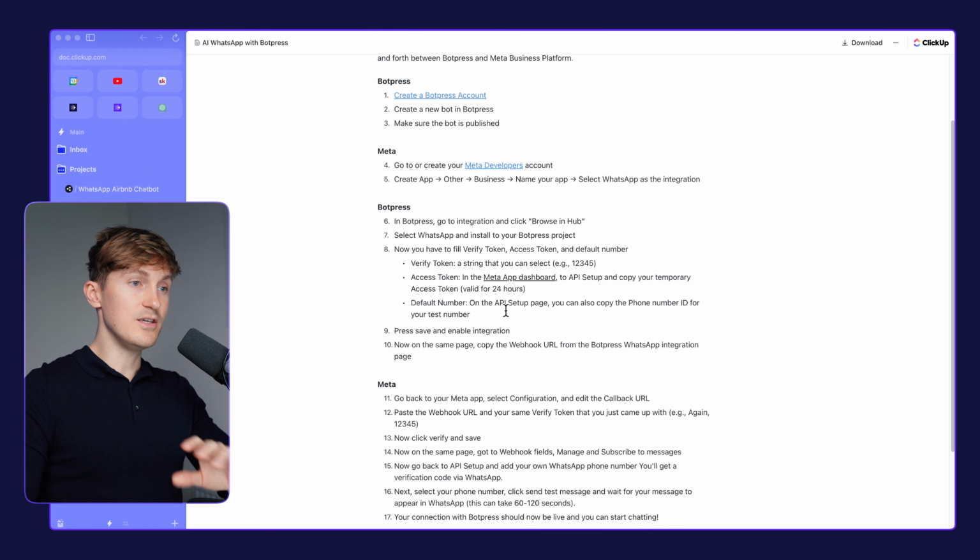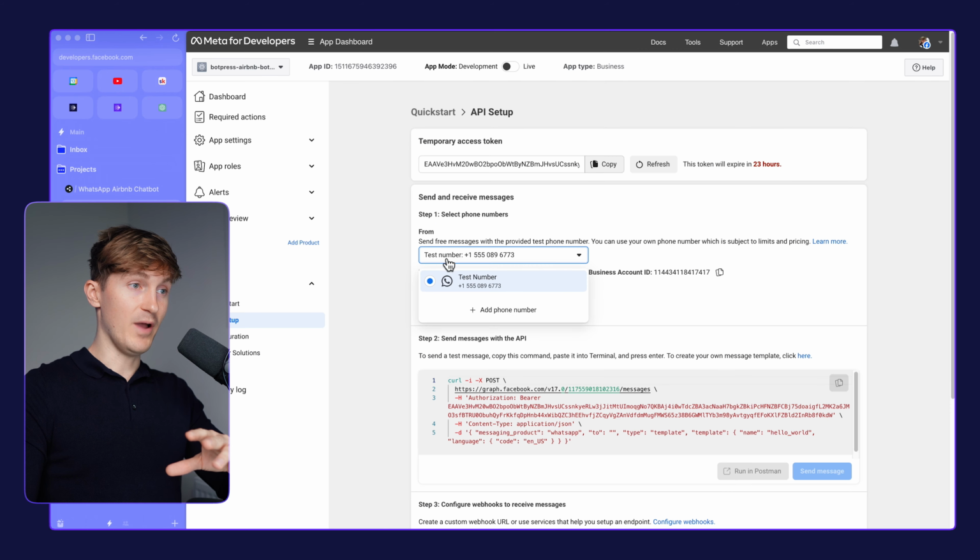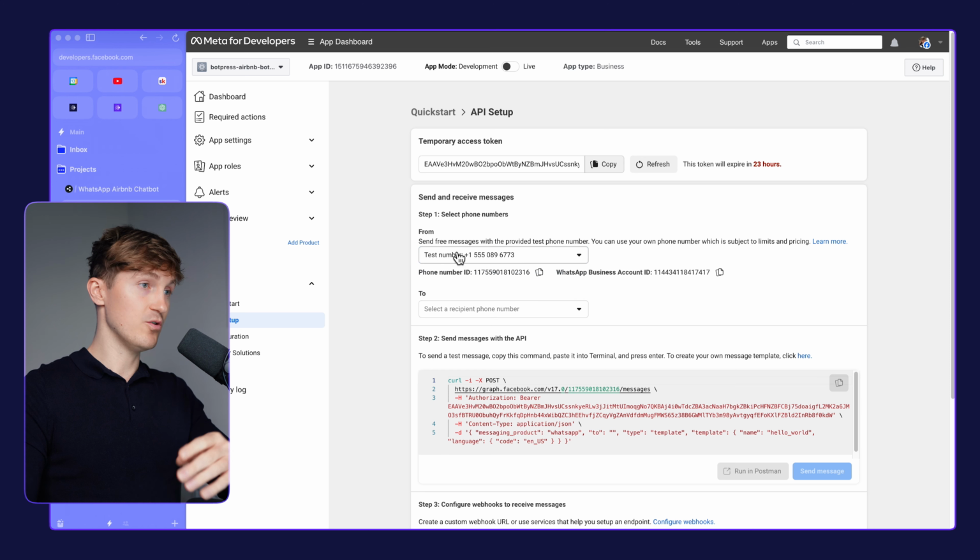Now, this should be your test phone number. Meta creates this number automatically for you, and here you can see it, your test number. You should have that if you followed all the steps up until now. Then you also have your phone number ID over here, and that is the number we need.